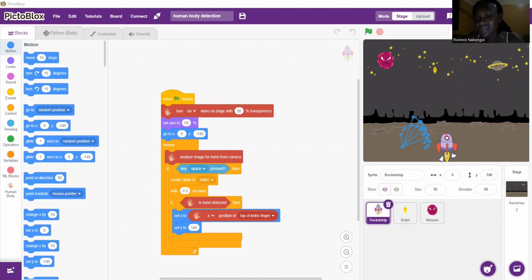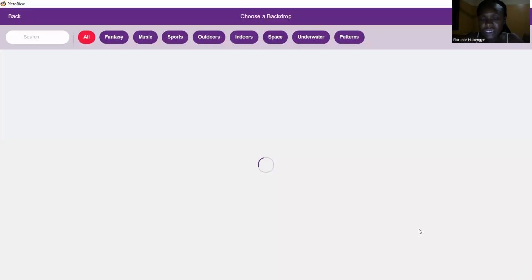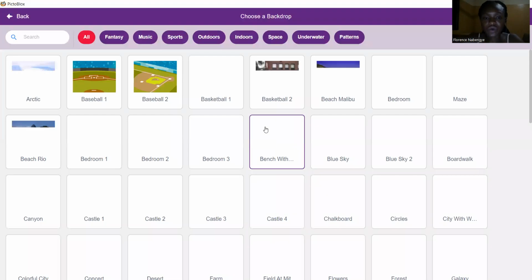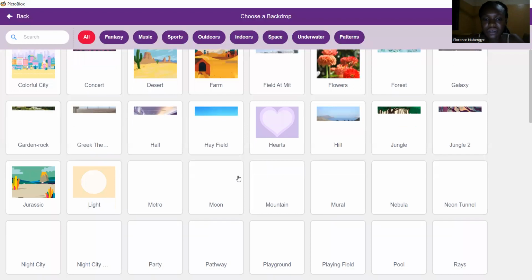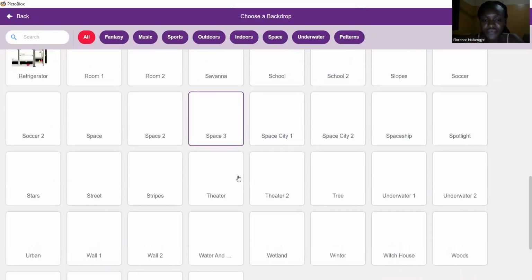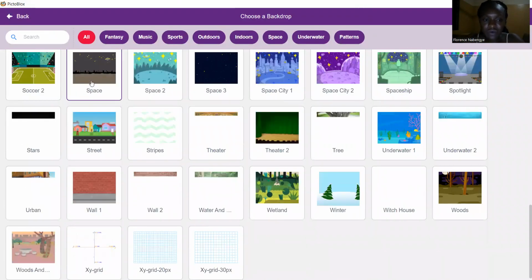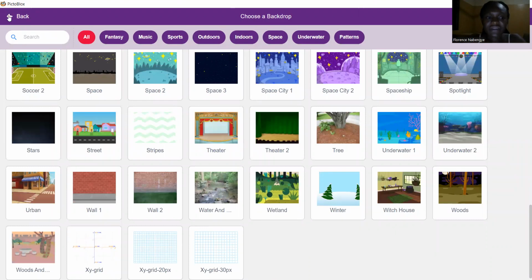So to start with, first of all, I need to create my game in a space backdrop. So I go to the backdrop and I choose a space backdrop. When I click on choose backdrop, I have different types of backdrops. So I look for the space backdrop and I select this particular one, and then I have it.